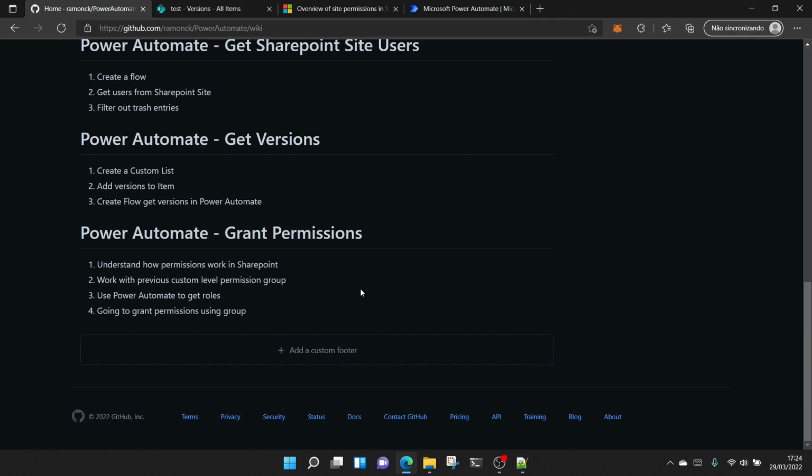Okay, so we're going to talk about grant permissions. How can we do that within Power Automate? First thing we're going to do is understand how permissions work in SharePoint. Then we're going to work with a previously created custom level permission group that we have here. I'll talk a little bit about that as well. We're also going to use Power Automate to get the roles. Then we're going to grant the permissions using a group.